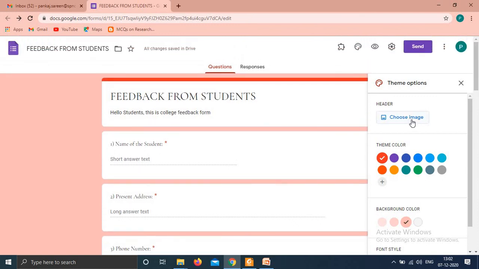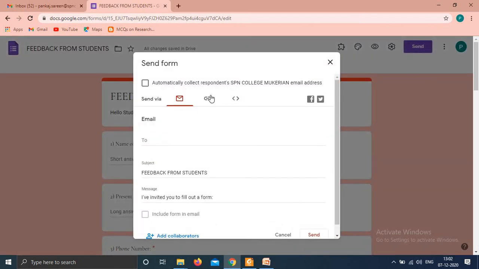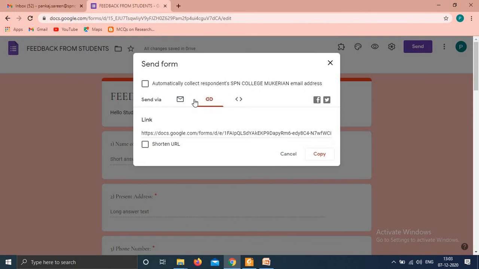You can insert a header if you want. So there are so many add-ons also available with Google Form. I will discuss them in another lecture, and how you can create a quiz using Google Form I will discuss in another lecture. If you want to send the link of this form to anyone, just click here, send, and you can email this form to anyone. Fine. Or you can get the link from here, this link.